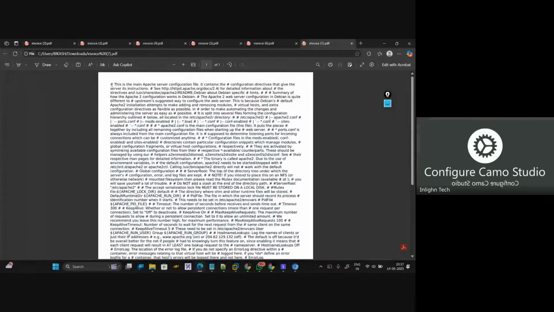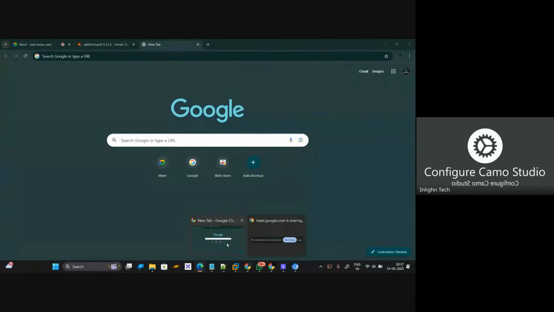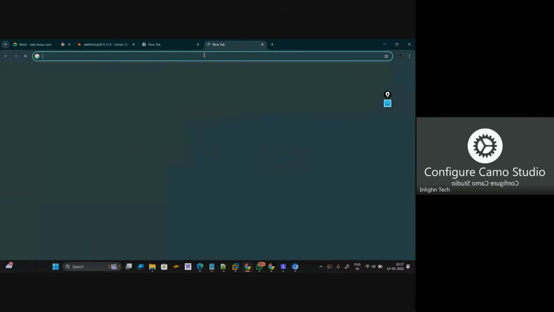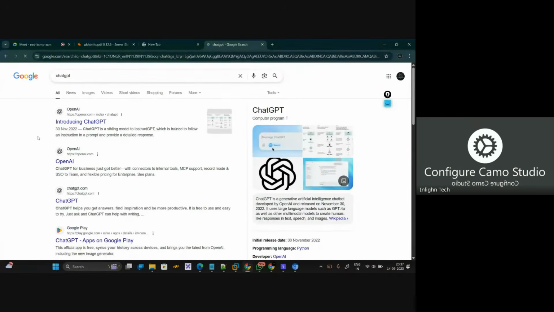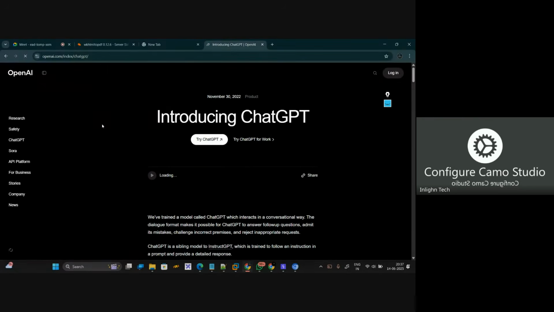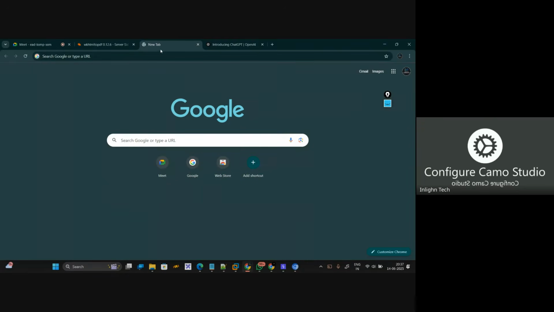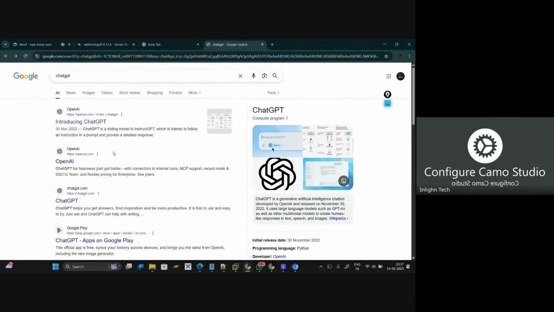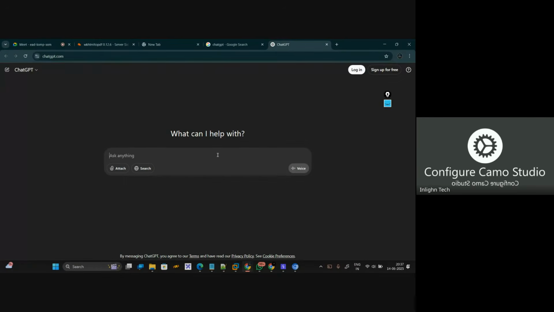Now, I don't know about coding, right? How do I read this? So I simply copy this, and I go to ChatGPT. Since I don't know coding, I don't have any time to learn that code. So I'm just going to use ChatGPT. Let me show, yeah.